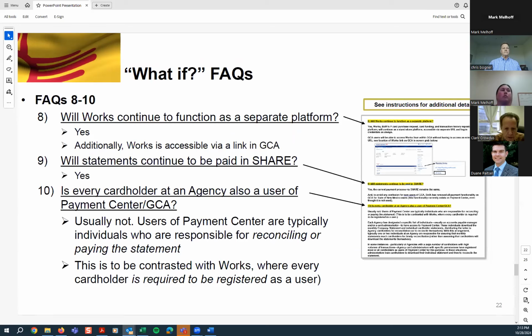Dwayne talked about this. Works is going to continue. It is there. Okay? There is so much functionality, so much information, so much transaction history, that sort of thing. It will be there, and you will be able to access it through GCA. It's already there. There's a 2-factor authentication you have to use now. You may not have to use that in the future.